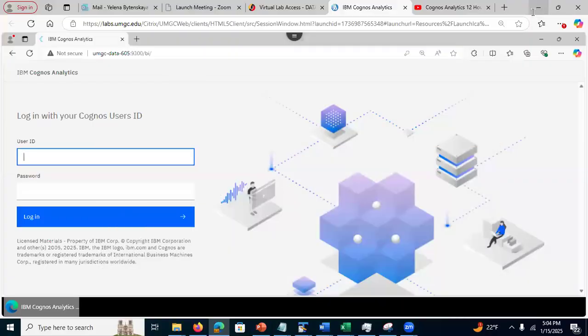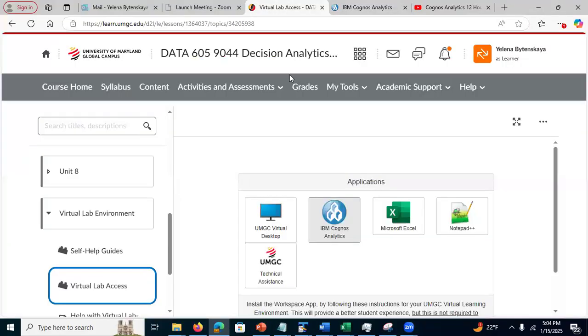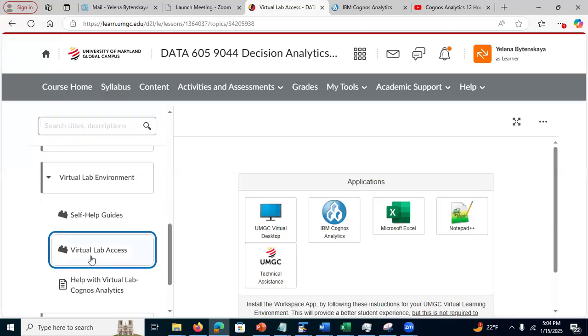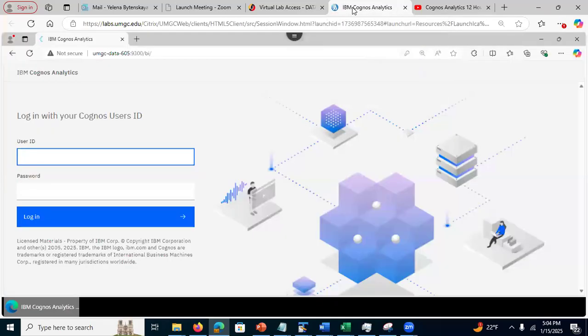If you go to the classroom, here is the classroom, and I'm in one of the sessions in the student's view. Over here, you have the virtual lab environment. You expand that, and you have virtual lab access. You're going to click on the Cognos shortcut, and doing so is going to open this login screen in another tab. Just click. Do not right click and select open in a new window. You want to just click.